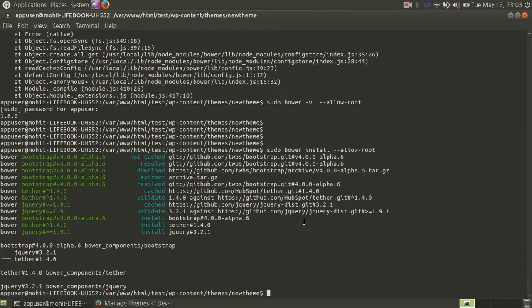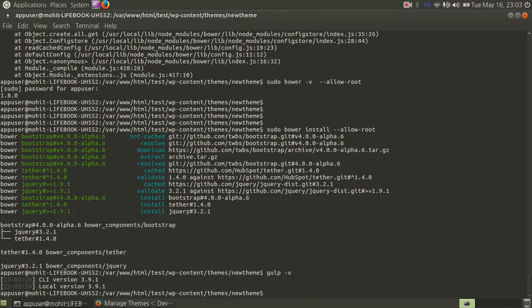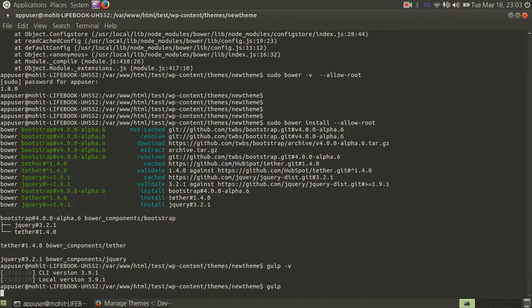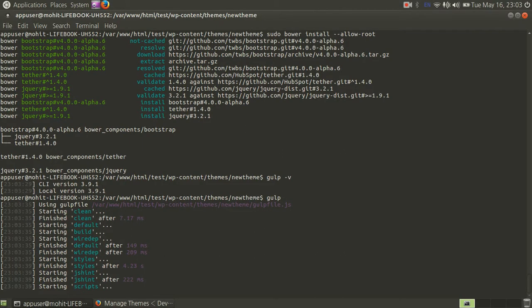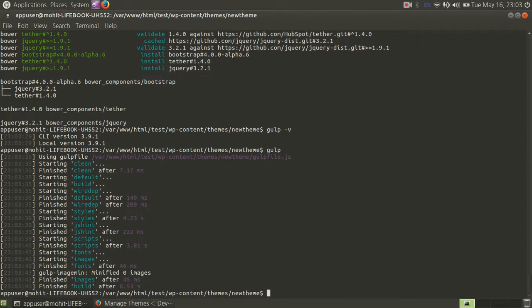Next, you need to check if you have Gulp installed, and you can use it to automate the processes, and you can see it will compile the scripts and then it will automatically generate the CSS. After this, you will have your theme installed.